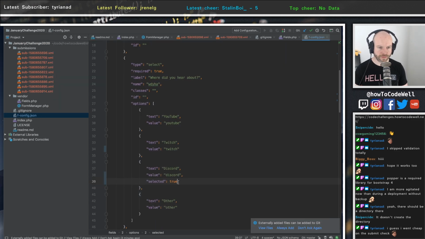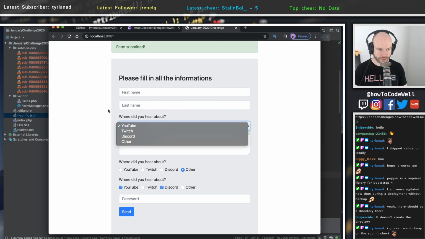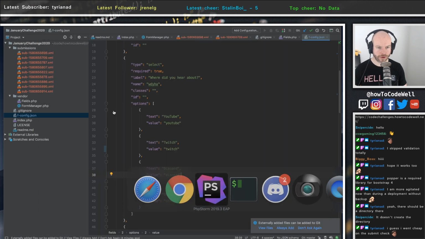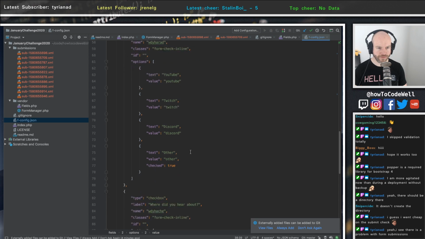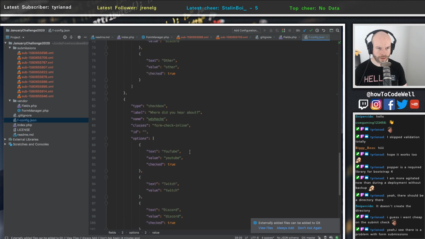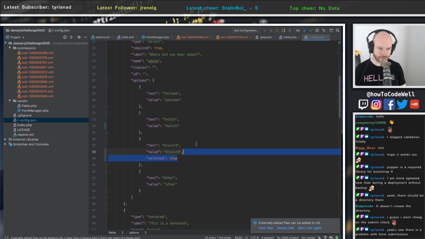Let's see if I can break it. Let's not put anything selected. What happens? Does it take the first one? Yes, it does. Awesome. Okay, so that's not requiring it. That's good. Check boxes this time. Well, I'll tell you what happens if you put selected on both of them? Right, because you can only have one selected, so what happens if I put Twitch and Discord?